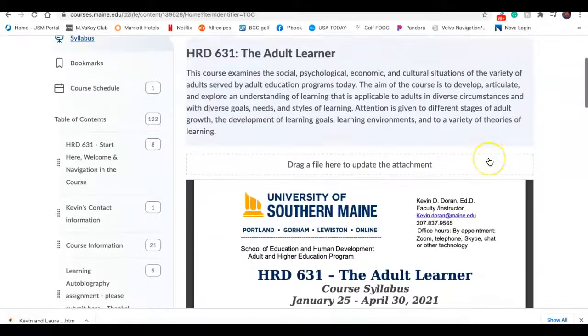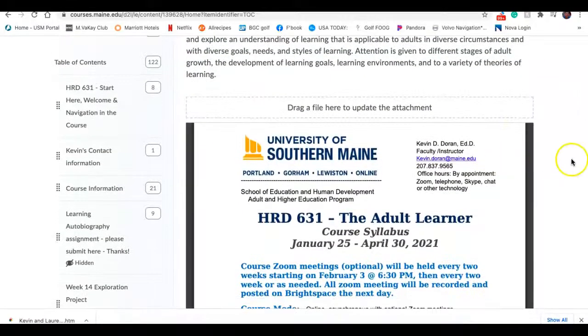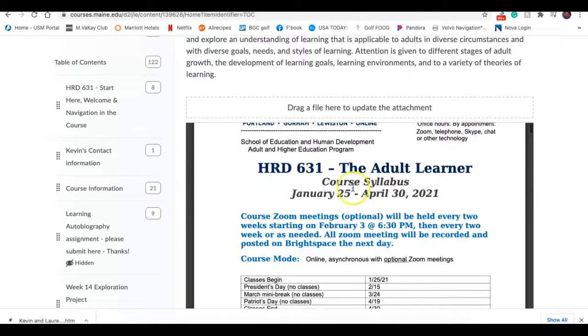The adult learner, here's the syllabus. All of the information comes up. My contact information is also over here. If at any time you have questions, please reach out to me. Our course runs in these dates. We have a course Zoom meeting. It's an optional meeting. I'm going to be holding those every 2 weeks. The first Zoom meeting is February 3rd at 6:30.